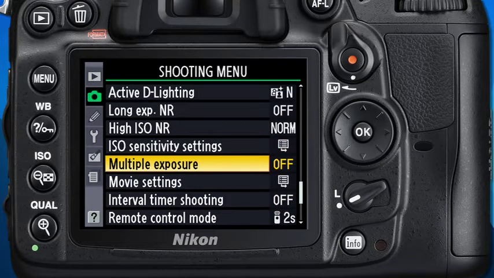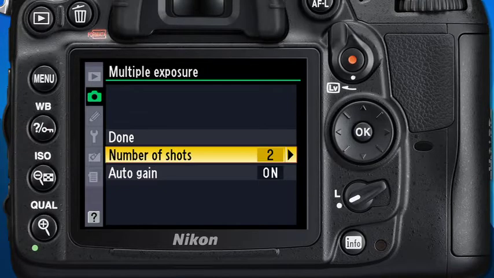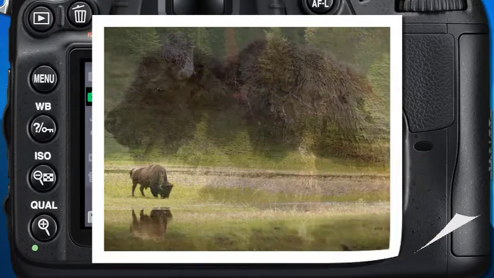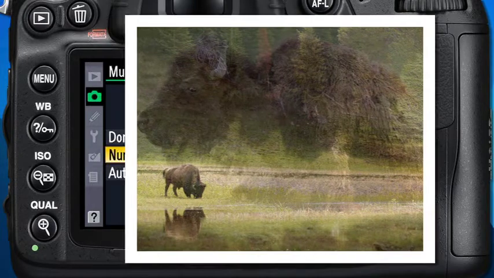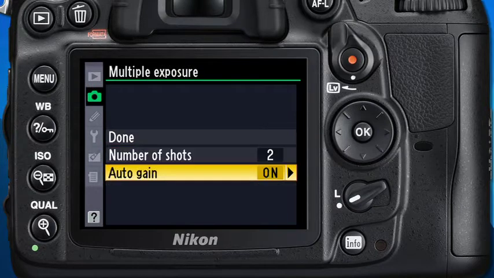This can be a fun feature of the camera to experiment with. With this menu, you can set up the camera to combine a series of 2 to 10 exposures into a single image. And since the camera does it internally by merging the raw data that was captured by the image sensor, the results are usually superior to anything you could do later on the computer. Having the auto gain option turned on will help avoid getting a final image that looks overexposed.